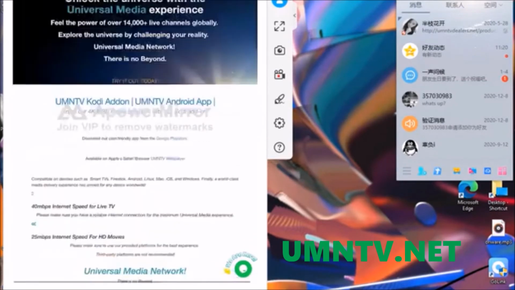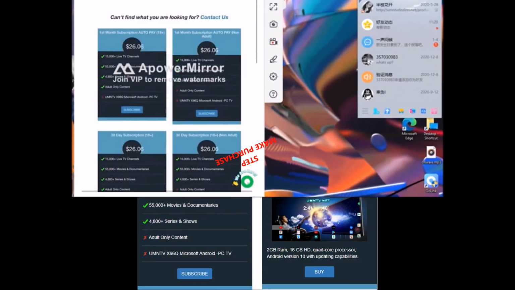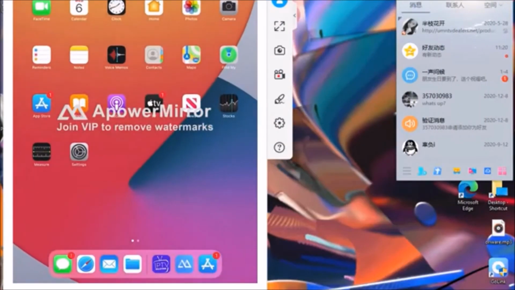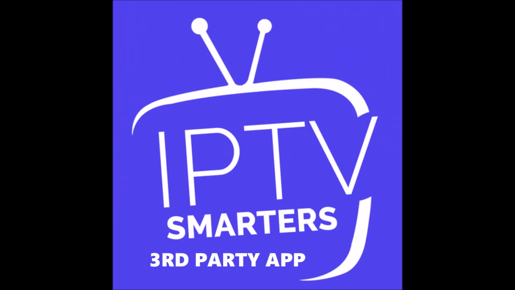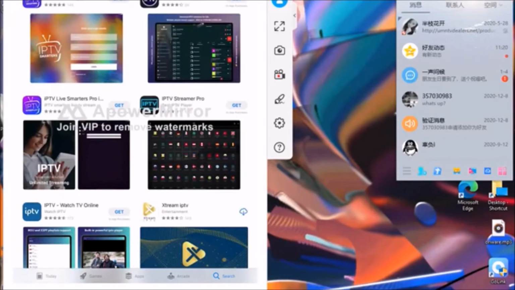So you just go here, you can check this out. You go to packages right there. You can see packages and you select your packages. What you're going to do now is go into your Apple Store and type in IPTV and press search. We're just providing the content. They're the ones that are doing the playing.